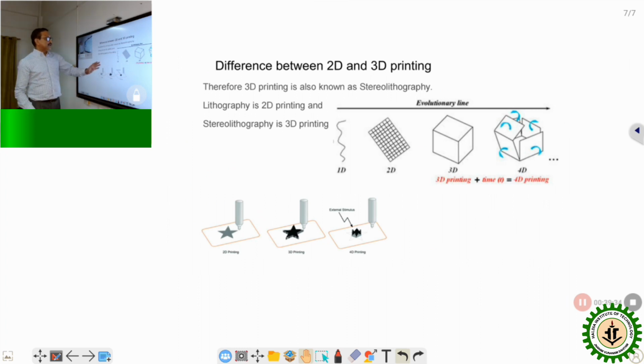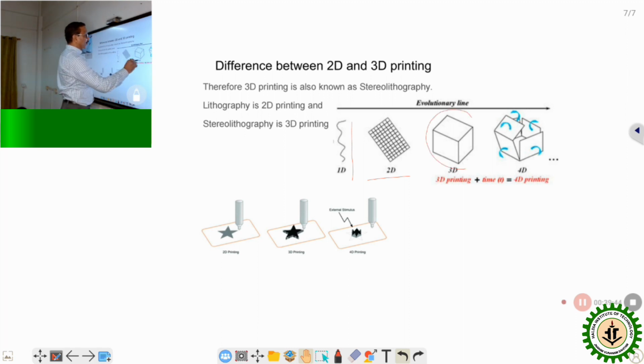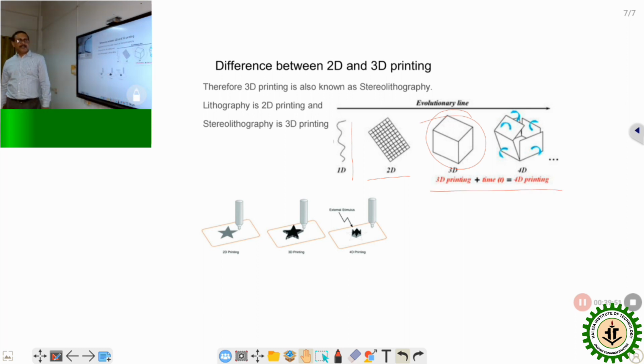Again, the difference between 2D and 3D: when you are drawing a line, this is basically 1D. When it is on a plane, it is called 2D. But when you are developing a volume, it is 3D. But when you are attaching time along with the 3D, it becomes 4D printing. Obviously in 3D, we are developing a product with respect to time, so we can also term it 4D printing.